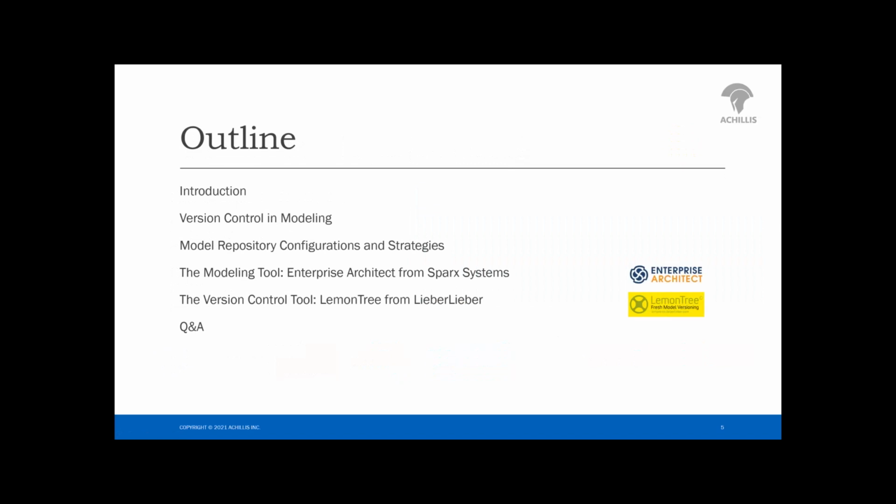Appreciate the support here. Today's webinar, the first of a series of 3 webinars, will cover version control using Enterprise Architect, the popular modeling tool from Sparx Systems. And we're also going to be looking at Lemon Tree from Liber, which is a visual diff and merge tool.